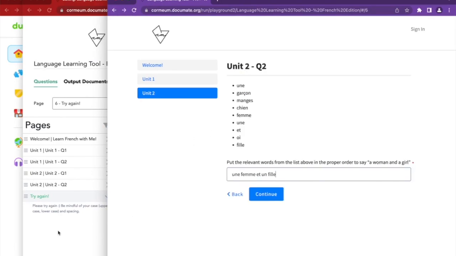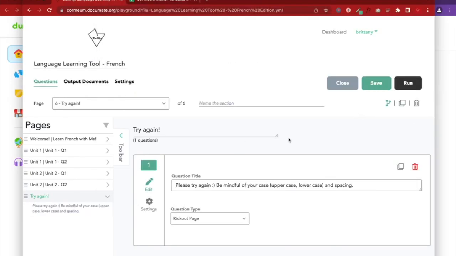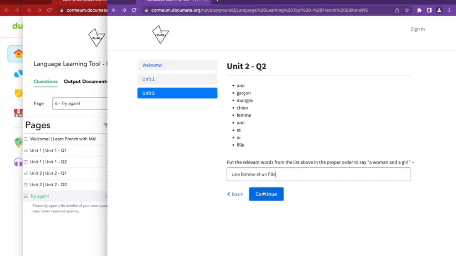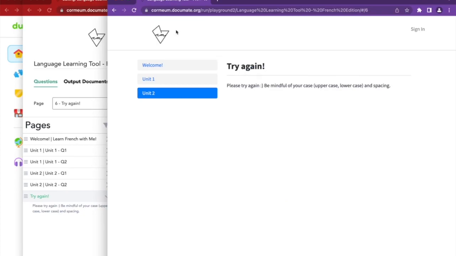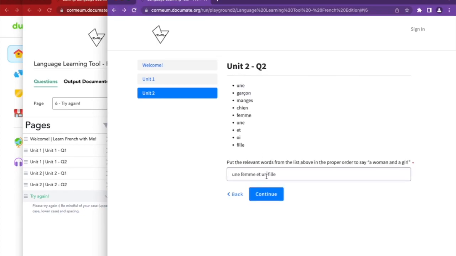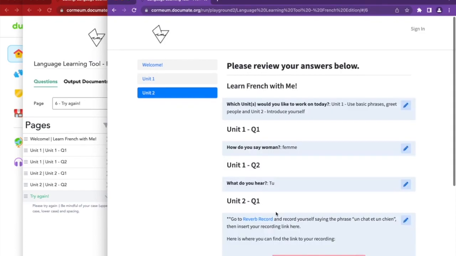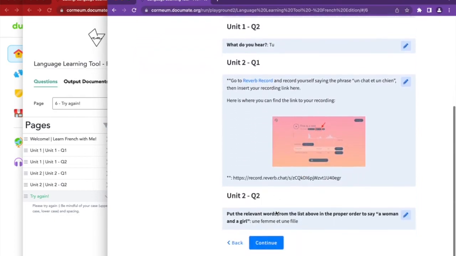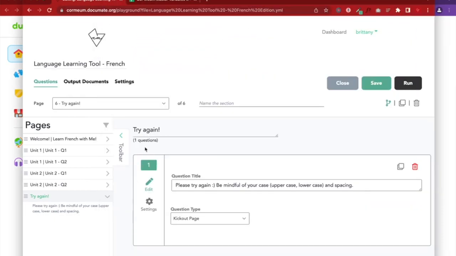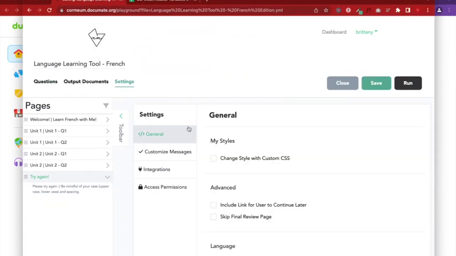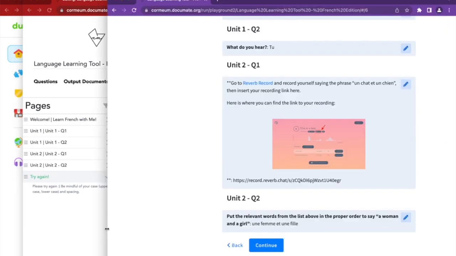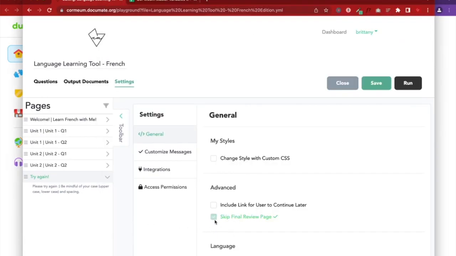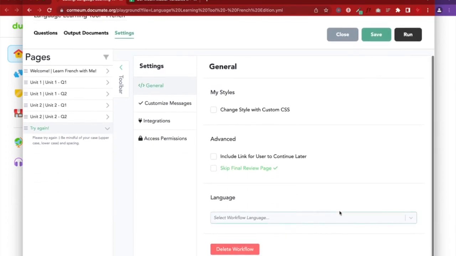So now we're kind of getting closer to where I would want us to be. And we can make it to where they get that's right. Continue. So now they have a chance to change their answers. Let's go ahead and keep that. If you didn't want them to be able to have that at the end, then you can say skip final review page. In our case, I'd like to keep it.